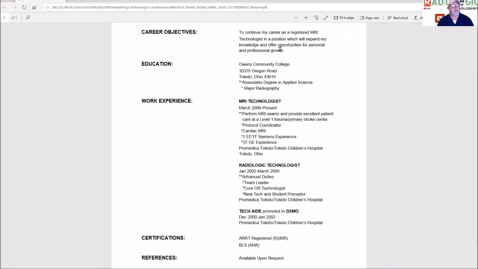But this whole crazy tabbed margin thing is just really weird. The objective reads: To continue my career as a registered MRI technologist in a position which will expand my knowledge and offer opportunities for personal and professional growth. That is a good basic career objective. I looked it up on Google. Very dry, very boring. It's okay if you can't think of anything else to say, but it doesn't really give me a lot of information.